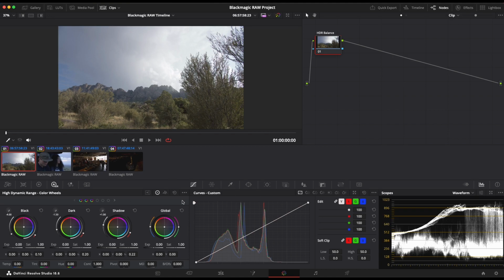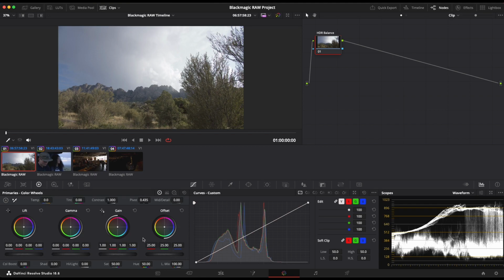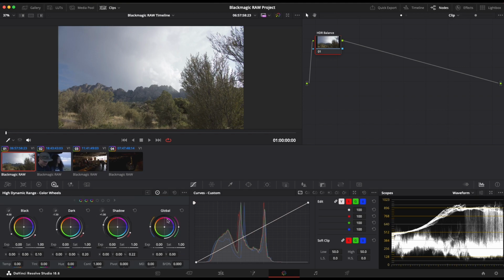All right, so now the first thing we're going to do, we are going to start with our global over here, and the first thing we're going to do once again is here on the exposure. You can see that we have the exposure and saturation. Now the exposure is very similar to when you're on your offset, this slider down here that adjusts our exposure. That is exactly what is happening here with the exposure in the global.